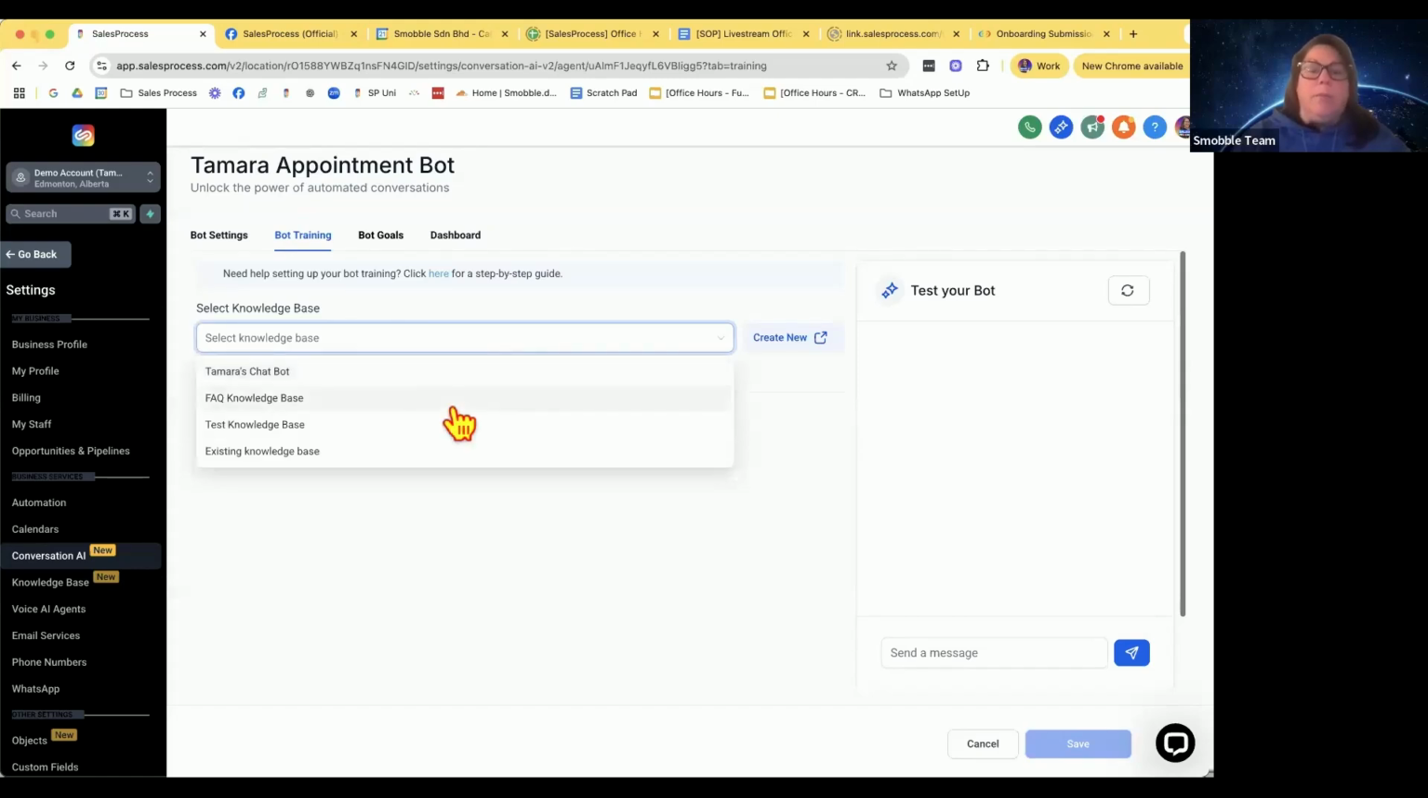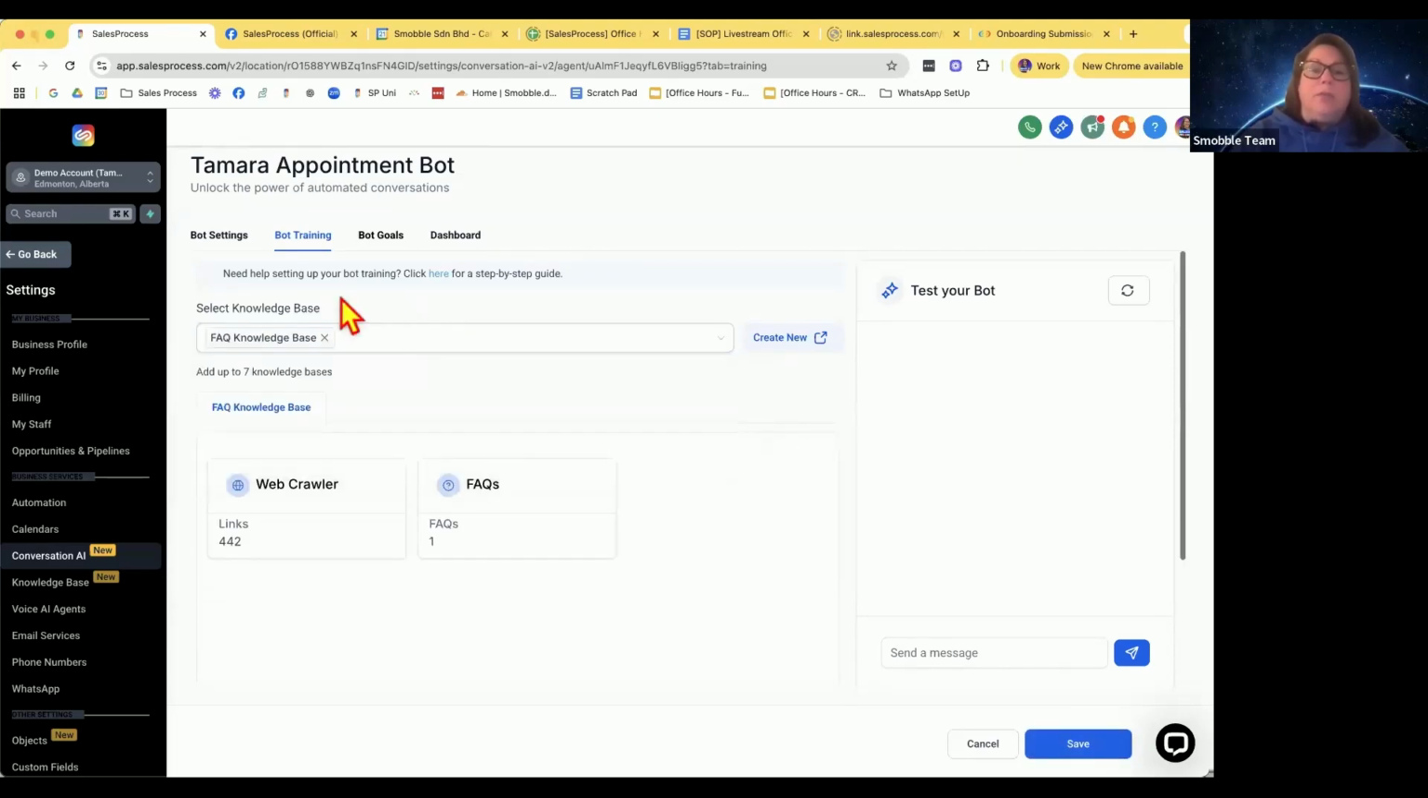So in the previous training, we talked about how you can have many different knowledge bases that you attach to it, and it will draw its information from those knowledge bases, okay? And so you can see here that I have 442 links in my knowledge base. I have one FAQ set up. This is, of course, just a demo account, so you would probably have more FAQs than that.